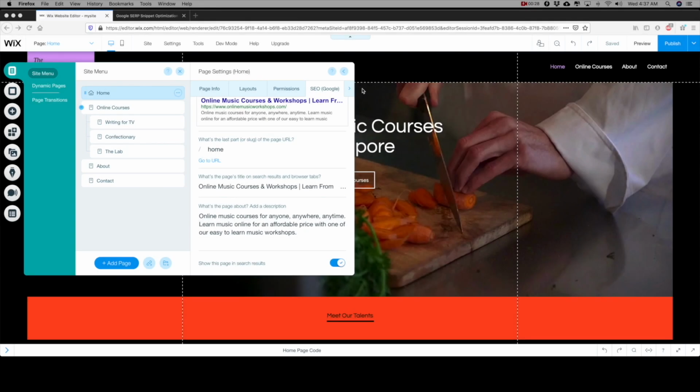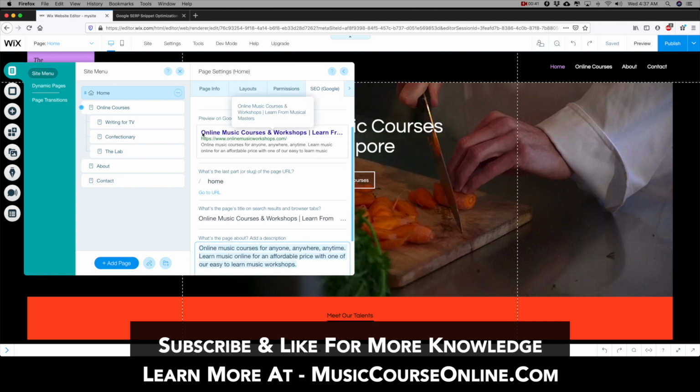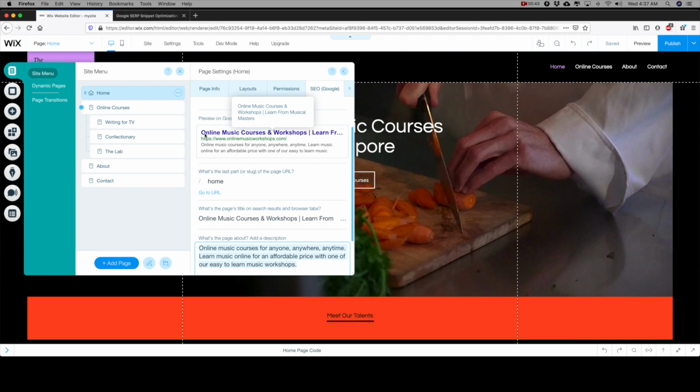Another really important thing that Google looks at on your websites is the meta page description. So the meta page description is this section over here. When your search shows up in Google, you have first the title tag showing up here, and then the website link, and then here's the meta description.